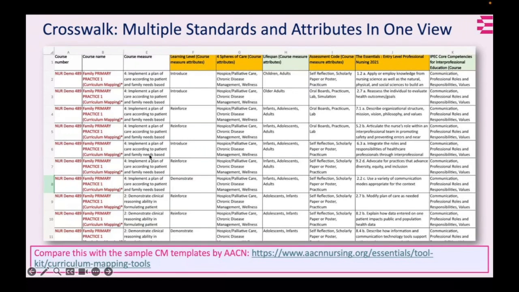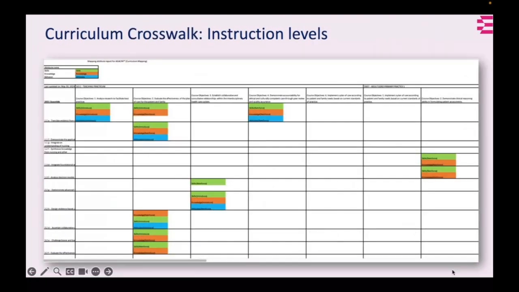Now, if you looked at the AACN curriculum mapping template that's uploaded on the AACN website on the toolkit, what they are asking you to collect, the information, that template, compare it to this report. You'll see that everything that they're asking you to collect in there, including assessment code, is available in this report. So we have tried to design it and give you everything that you need to do that mapping and gapping and backward design. This is another report that is very popular.